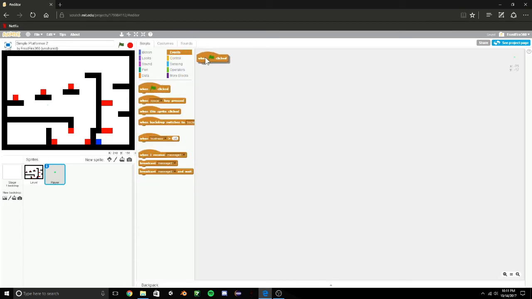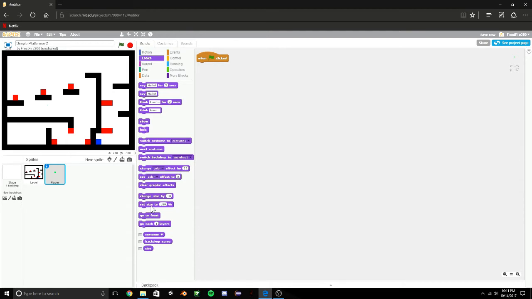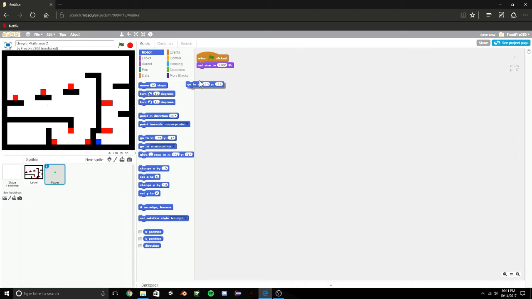Scripts, events, when flag is clicked, set size to 1000. Sorry. And set its original position to wherever you want it to spawn, but in my case, it's going to be -210 and -150. So right here in the lower corner. And it starts there. Good.